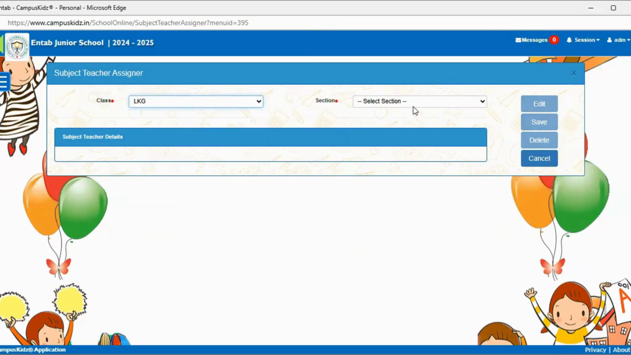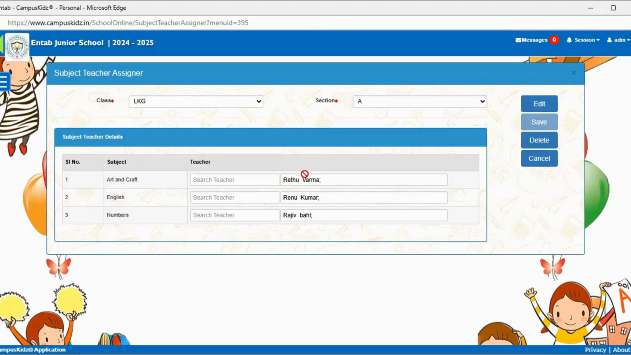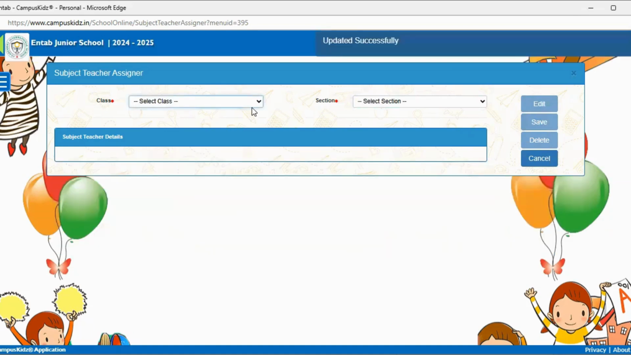If I select that LKG once again, now you can see that these 3 teachers are assigned to these 3 subjects. You could assign the same teacher for all the subjects. You could assign multiple teachers for the same subject. So for example, let us say for art and craft, I want this class to be handled by Ritu Verma as well as Renu Kumar. So I can type and select that. Automatically there will be 2 teachers assigned for one subject for this particular class. I can click on save and it will be saved.